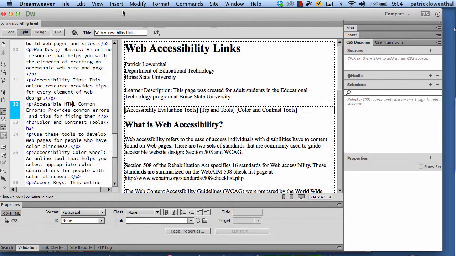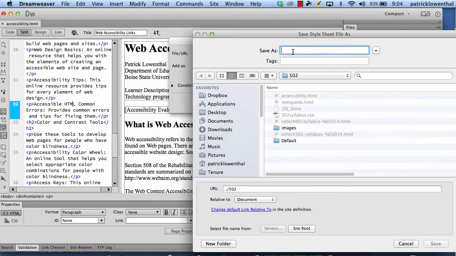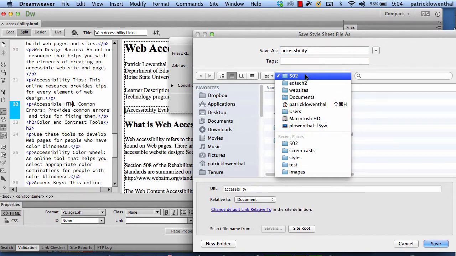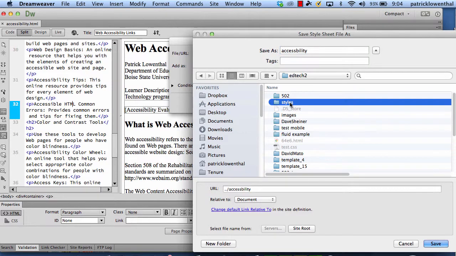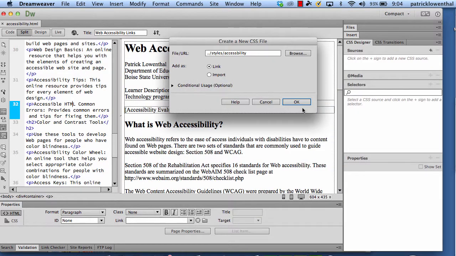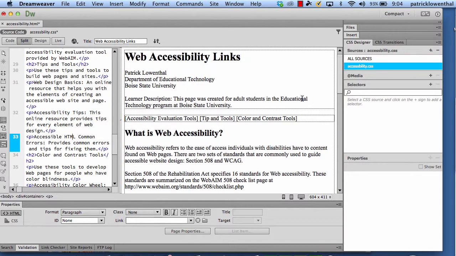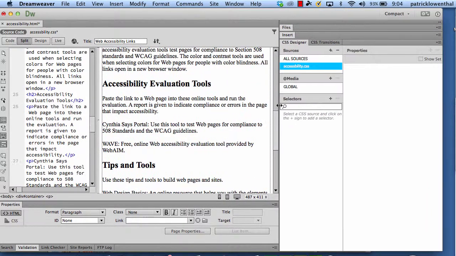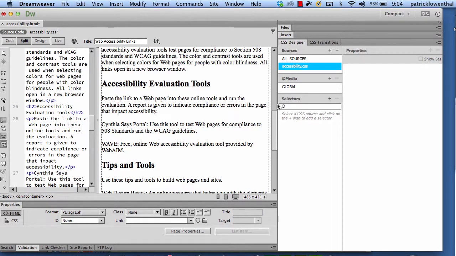So the first thing I'm going to do is click this plus sign for sources, and I'm going to create a new file. I'm going to browse, and then I'm going to call this accessibility. In this case, I should have a folder for my styles. I do. So I'm going to add that there, so that looks good. So also be aware that you can, with the CSS designer, if you bring it wide enough, it turns into this two-column thing, which some people like.